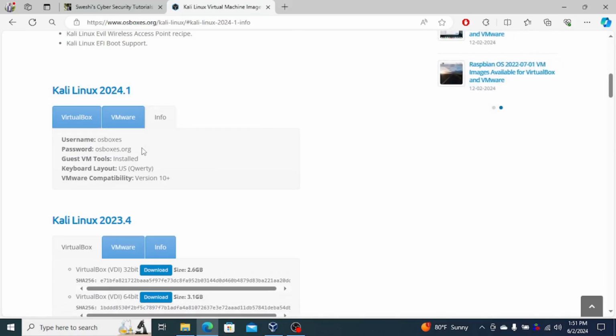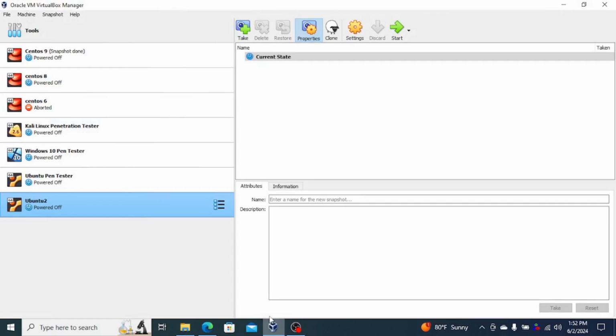Okay, so it's quite a handy tool if you want to quickly have an operating system up and running. I didn't know that this existed, so I always used to download the ISO files and then install them manually. So this definitely helps.